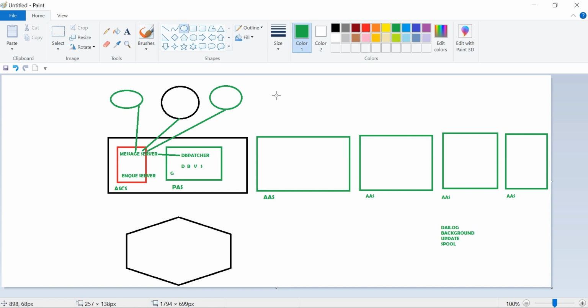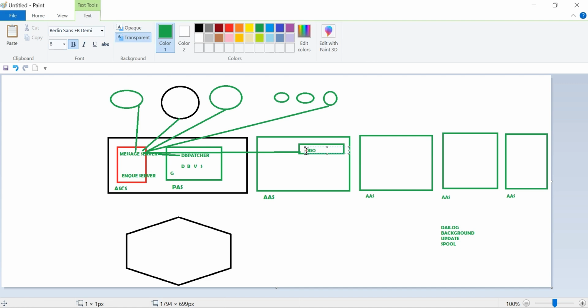Now, from this additional application server, few users are logging in from this application server also, right? Now this user wants to log in. How does that work? First the request will go to message server. From message server, the request will go to this dispatcher. Here also we'll be having a dispatcher, connected to the dialog work process, background work process, update work process, and spool work process.